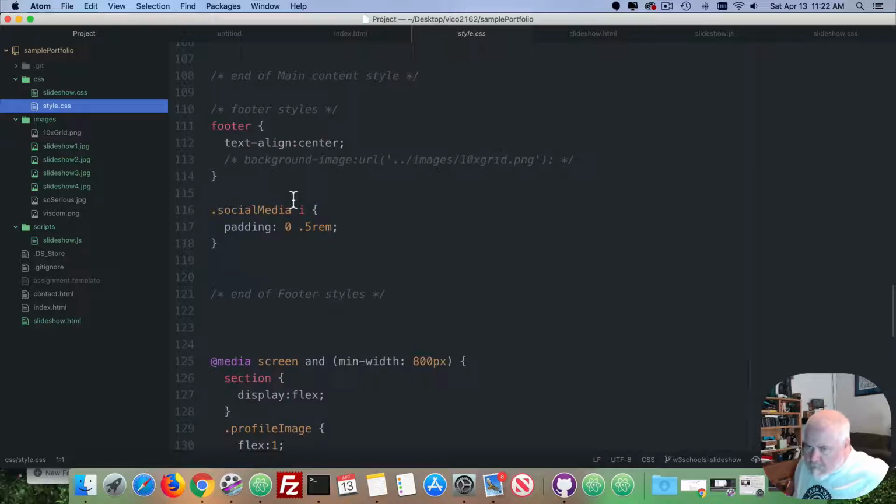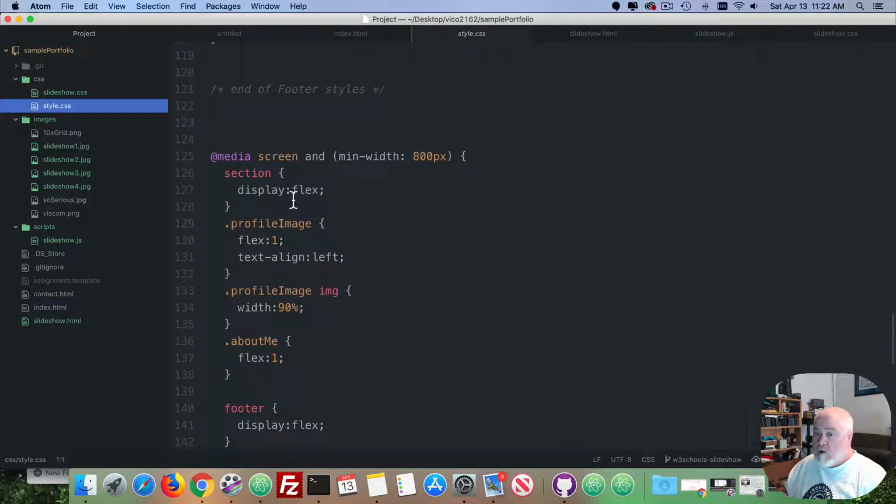Oh, okay. This is right. So I'm starting mobile first, so I'm assuming that all the modifications happen when the screen gets a certain width, and then I change things. What I'm really looking for is within my media query. After the screen is larger than 800 pixels, I say section display flex, profile image flex 1. So basically I'm telling that main section to display flex when it's over 800 pixels.